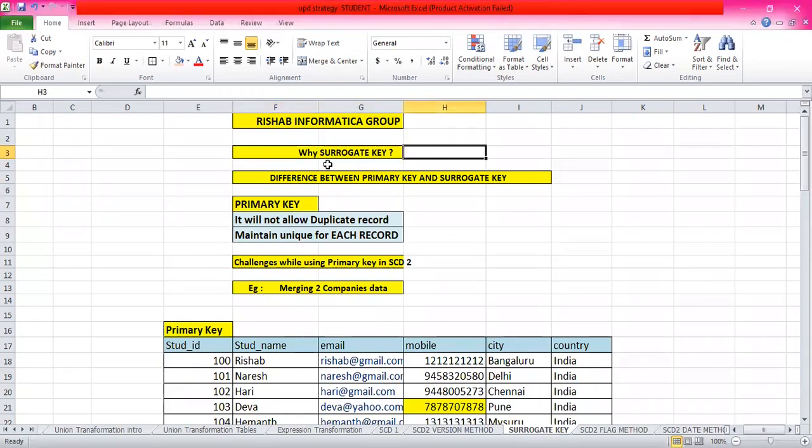The difference between primary key and surrogate key, we are going to speak about here, one by one, so that you will be very clear. After explaining this, you can ask the question so that you are clear with the concept. You already know what a primary key is; we have seen it in SQL also. It will not allow duplicate records. It maintains uniqueness for each and every record. That is the nature of a primary key, correct?